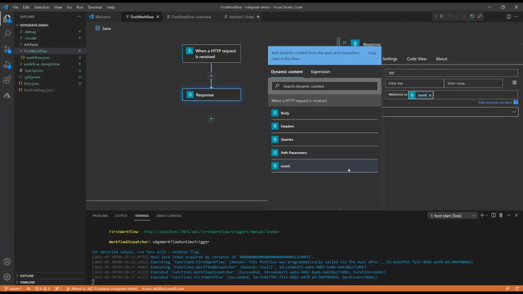This is what we call dynamic content, or sometimes workflow token. It allows me to reference the output of a trigger or a previous action super easily by just selecting them from the list, and Logic App will take care of the rest.